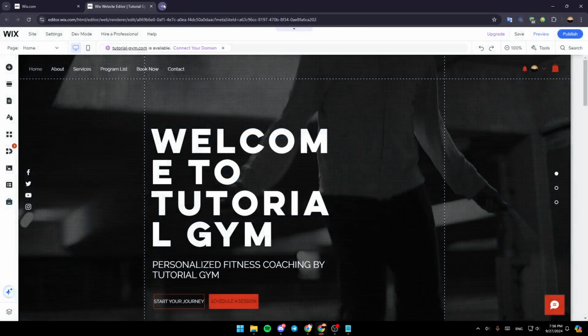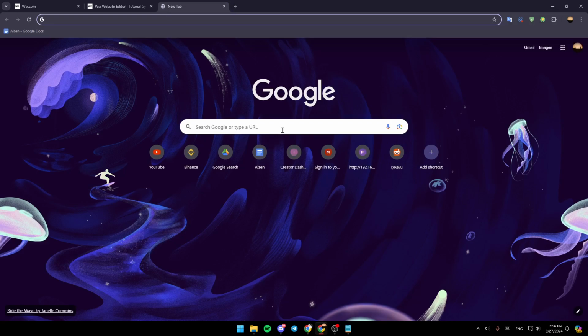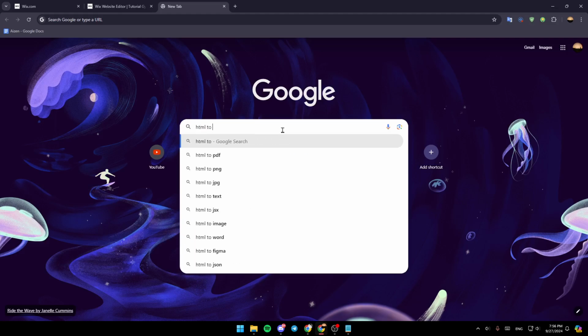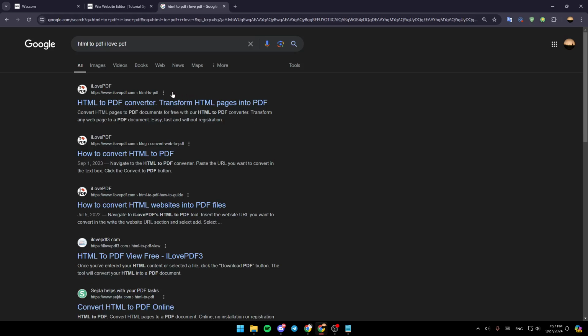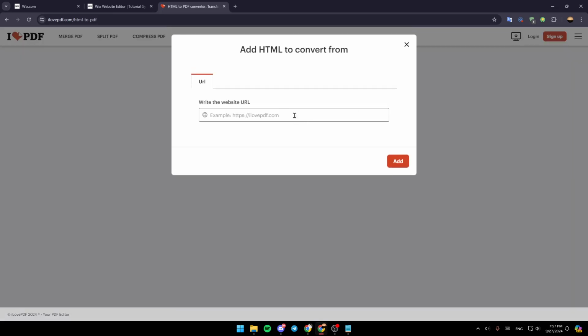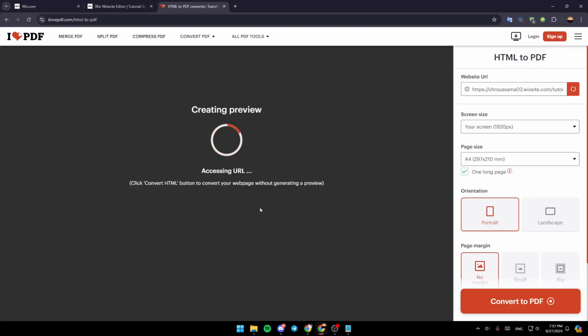And after that, in a new tab, go ahead and search for HTML to PDF. I love PDF. Once you do that, hit enter and then click on the first link. After that, you're going to find here an add HTML. Click on it, add your site and click on add like this.